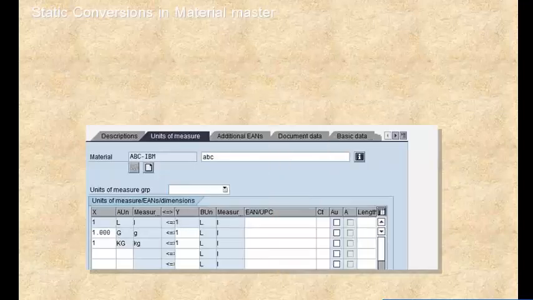Normally, if you see any material master data under unit of measures, we will maintain conversions like this: 1 kg is equal to 1000 grams, or 1 each is equal to 1000 liters. In any business, you will tell how you want to keep your material and what the conversion is, because sometimes a customer can place an order in tons and sometimes in kgs. So the system should understand how many kgs are equal to 1 ton. Those conversions are kept in the material master data, which is static conversion.